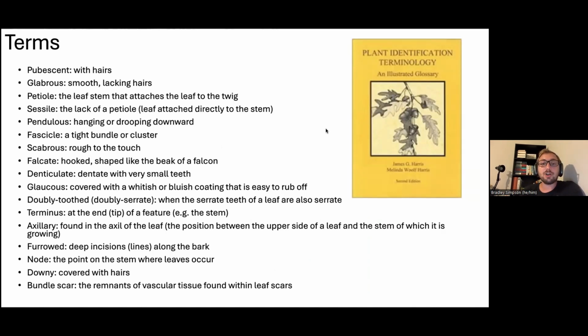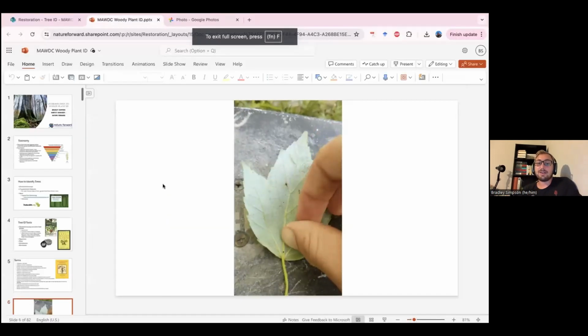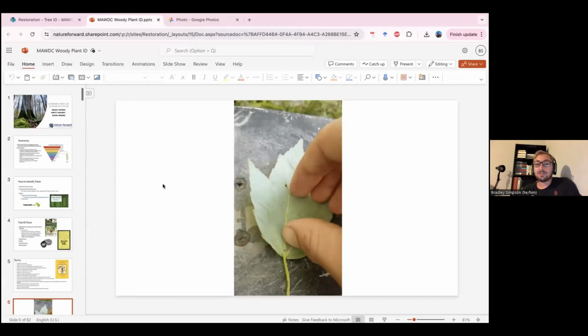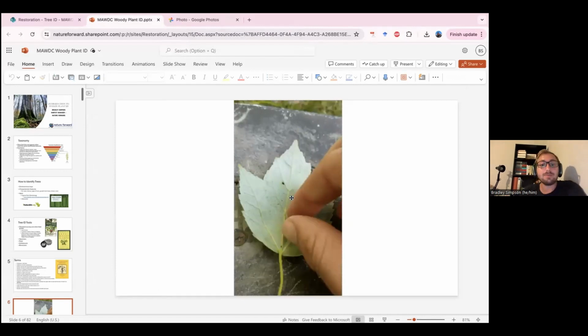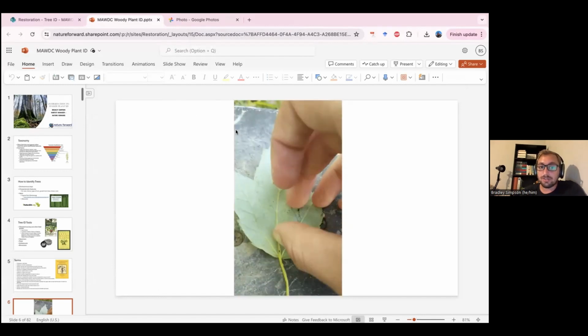And I wanted to show one of those terms, glaucous. I know it's not going to play for some reason, except if I zoom out. This is a glaucous underside of a red maple leaf. So it has this bluish white waxy coating, which can be easily rubbed off. And that's what the term glaucous refers to.